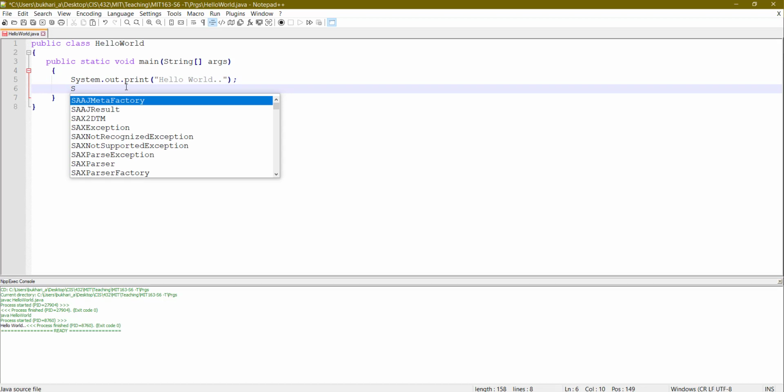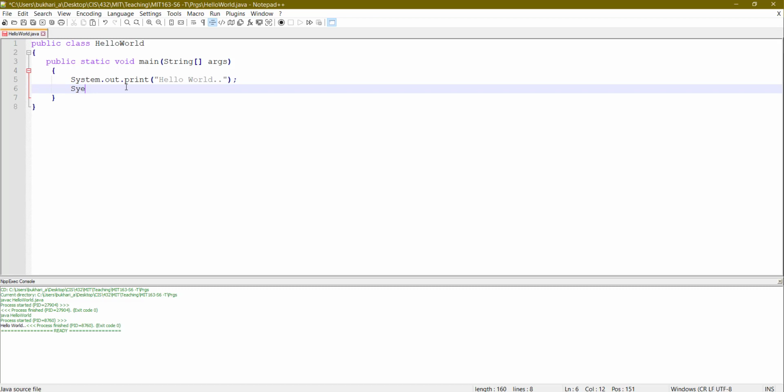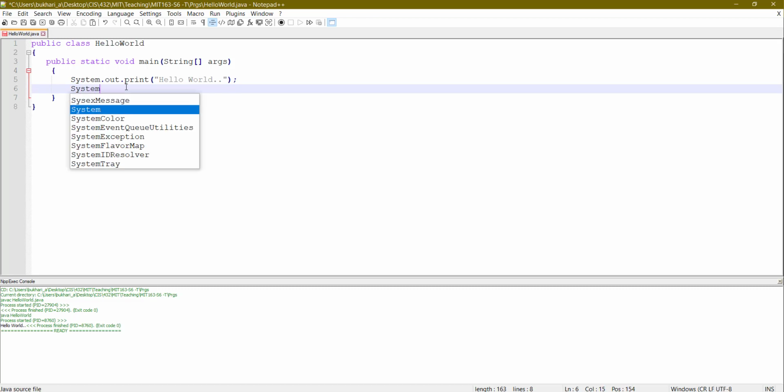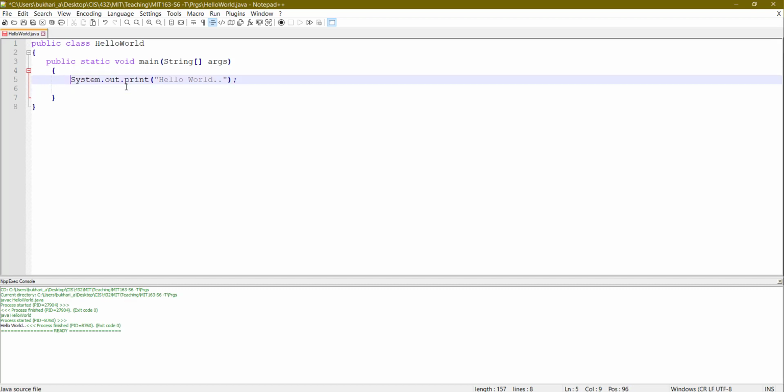Once you start typing here, you can see that all the existing functions and classes can be seen. So this is a very useful editor which is very simple and doesn't take much resources from your system.